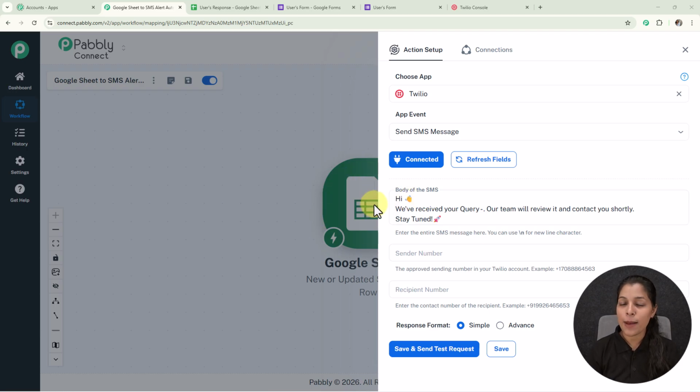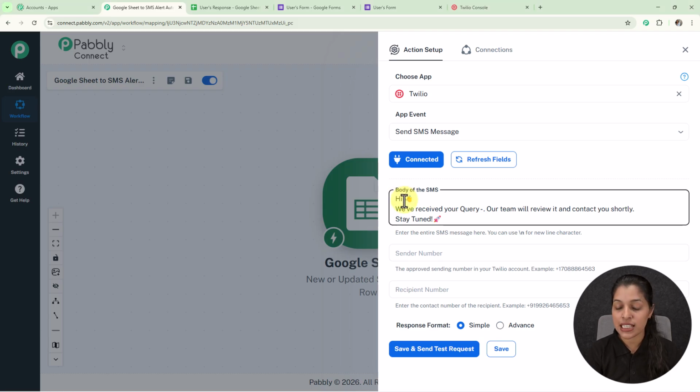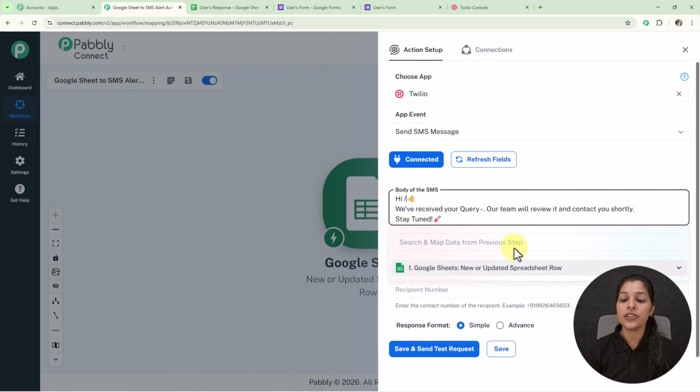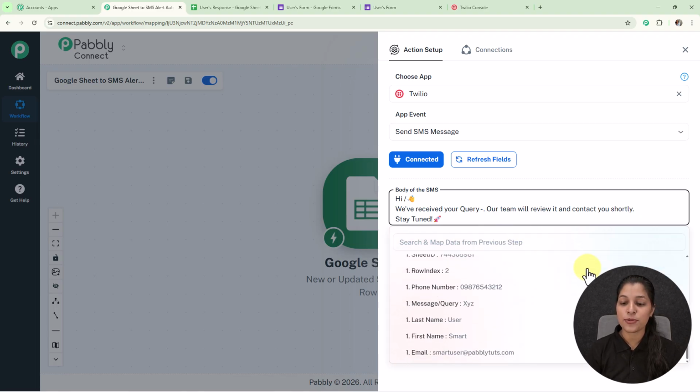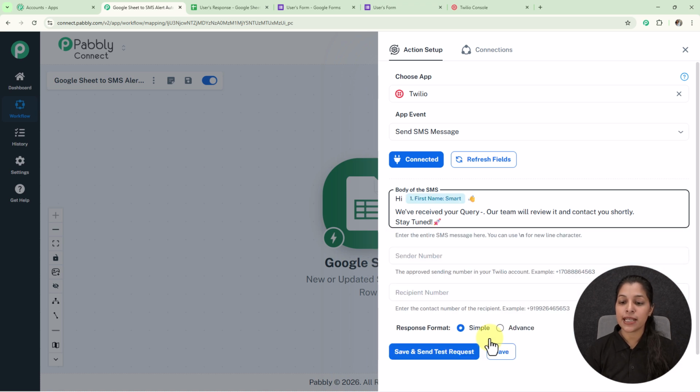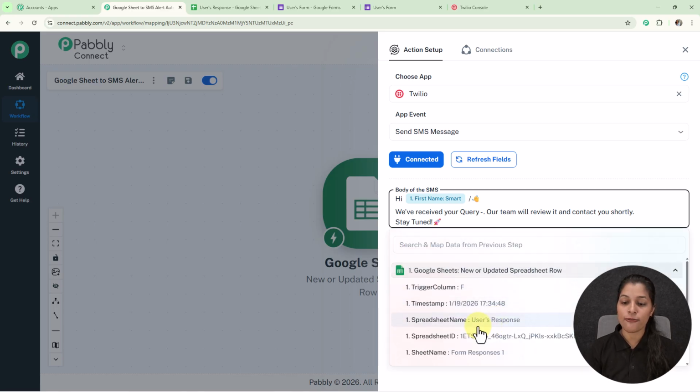And the process of mapping is simple. You just have to select the field which you want to map, and you have to select the slash symbol, and you will be getting all your previous applications. So by using this Google Sheet, I'm going to map the name of my lead. So here I'm going to enter the first name, provide the space, and now I am going to map the last name of my lead.